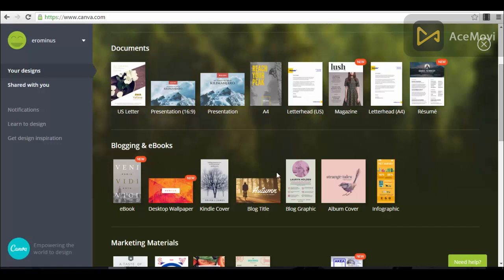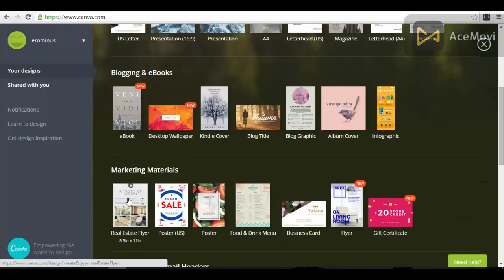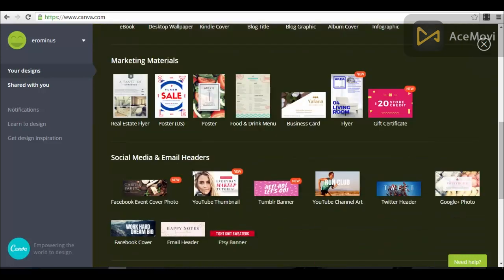Okay, you can create an ebook cover, for example, if you want to, or marketing materials like flyers, posters, menus, business cards, and so on, social media and email headers. Maybe for an event you want to create a header or something like that, or YouTube channel art. So you have different options. For any option that you select, you will see different types of templates that you can edit after you enter and select that template.